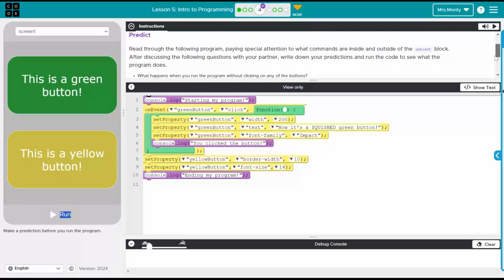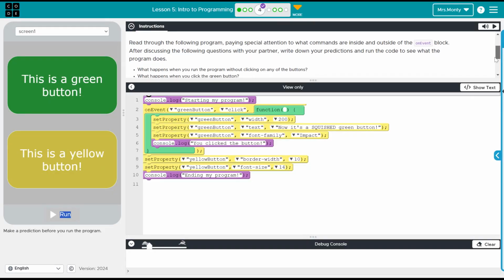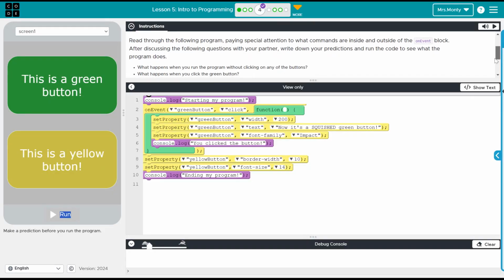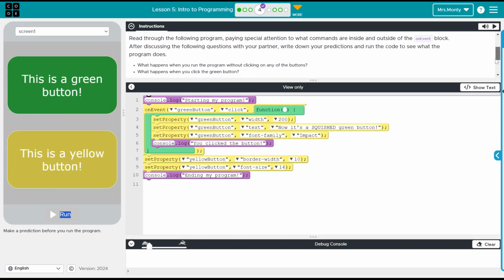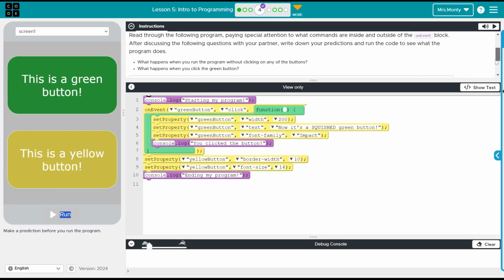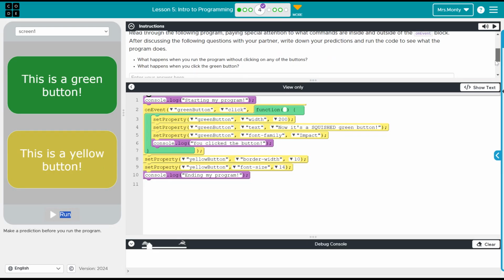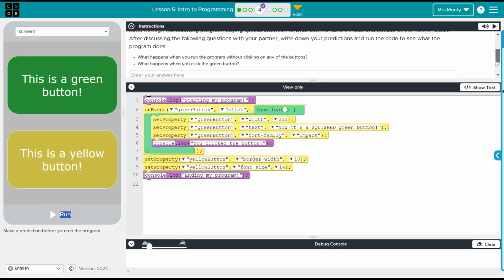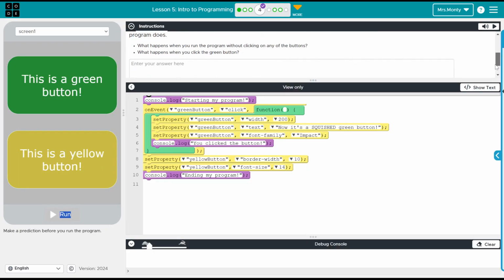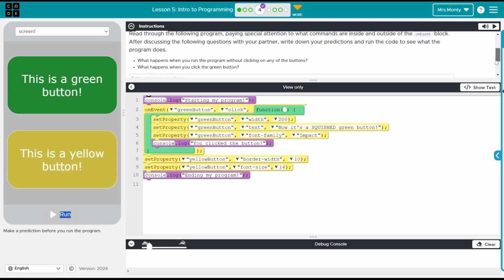It says read through the following program, paying special attention to what commands are inside and outside of the on-event block. After discussing the following questions with your partner, write down your predictions and run the code to see what the program does. You're not going to be able to run this code until you make a prediction here.